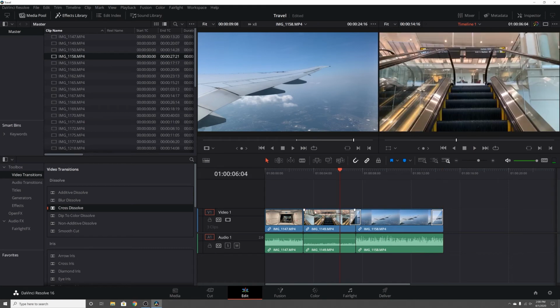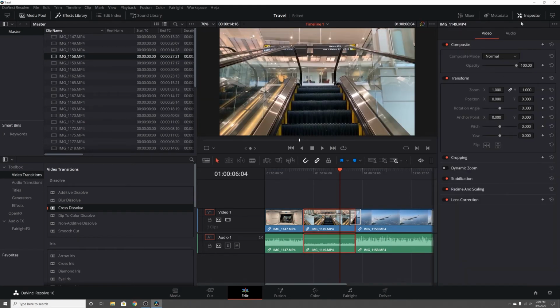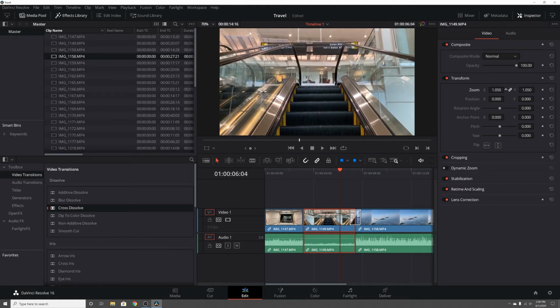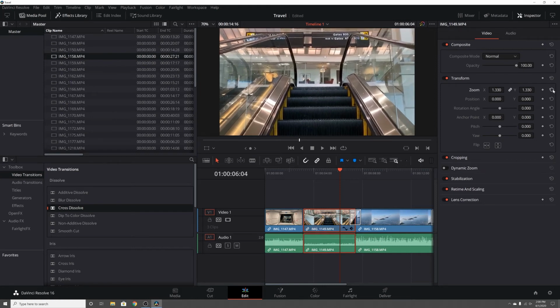Just like that. Let's say I want to rotate the clip, I want to zoom in. That can all be done in the inspector here. So if I want to zoom in, I can do that. If I want to reset it, click that.